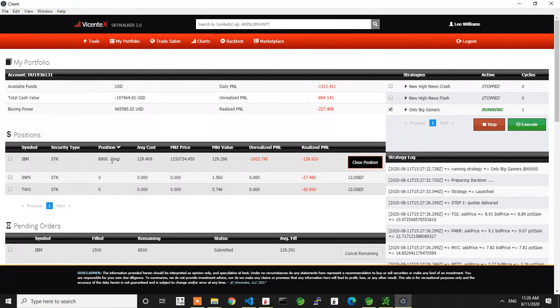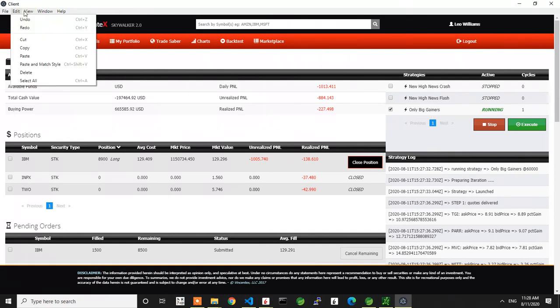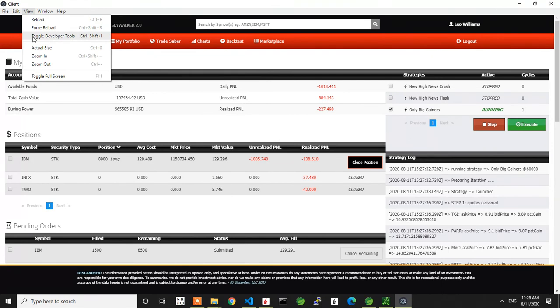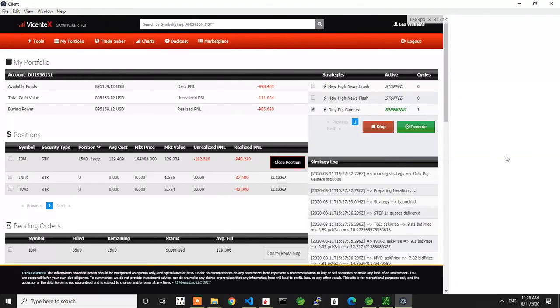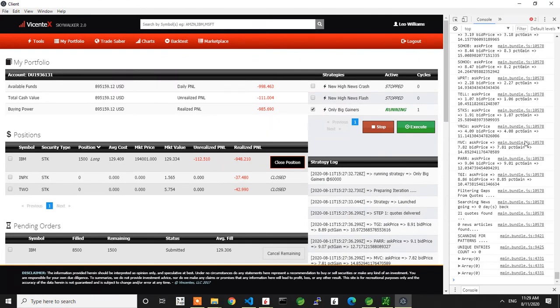Now, obviously, it's going to lose money because we just bought it randomly, and it is what it is. But that's pretty much the gist of how this works. Now, if I go ahead and toggle developer tools, you'll see over on this side that it's actually doing all this stuff behind the scenes.